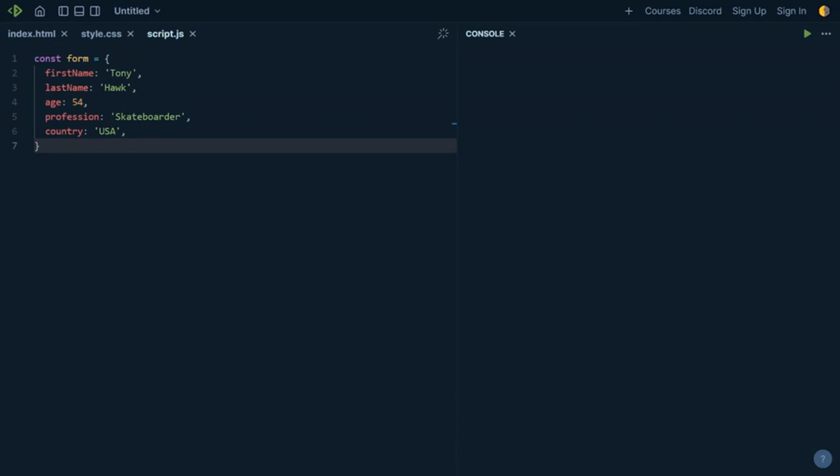This example is the most common way I use the every method in a professional work setting. In this example, let's assume that someone is registering to create a simple account and needs to fill out a form. We want to check if the form is valid before we allow the user to potentially press the submit button. So here we have the form object and it contains the object keys first name, last name, age, profession, and country. We currently have someone named Tony Hawk who is a professional skateboarder trying to fill this out.